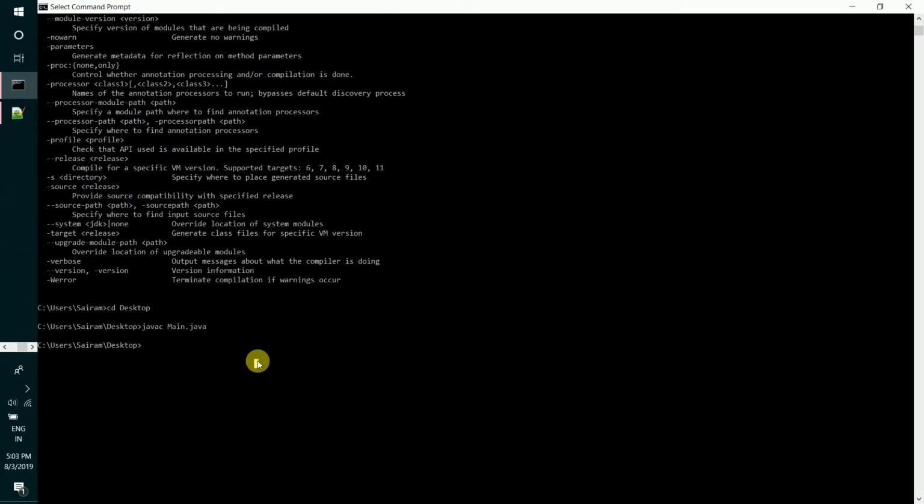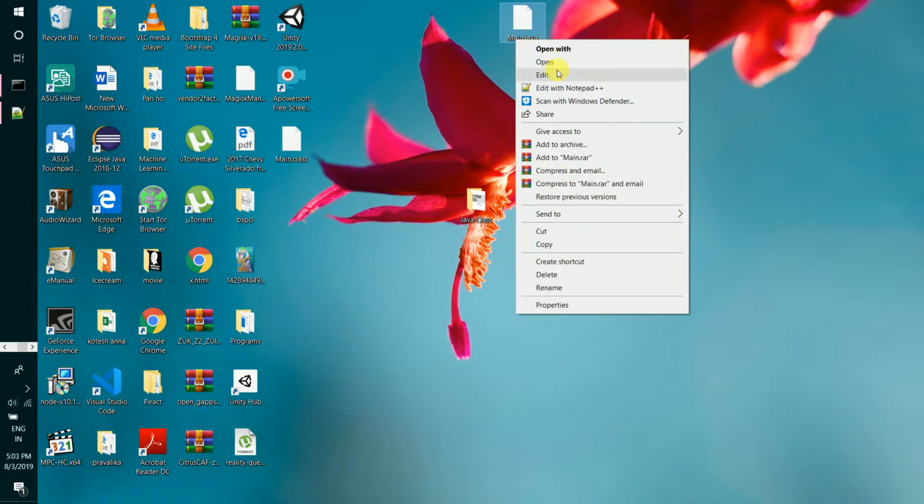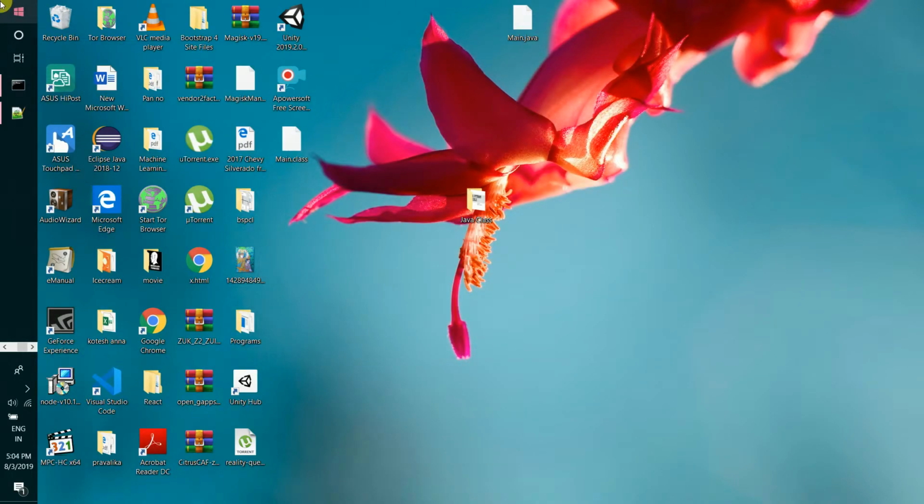Now we'll type java main. You can write main.class as well, but we'll type main. If you type java main, you get this "I am a noob programmer," because we asked the computer to print this line. That is, our code says to the computer, go print whatever I'm saying. Now our computer did whatever it says.